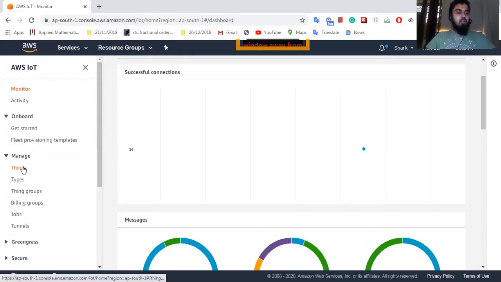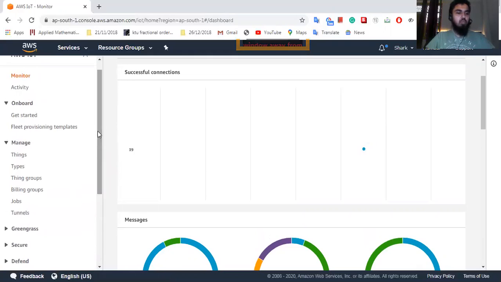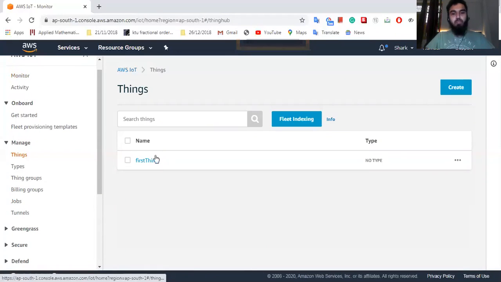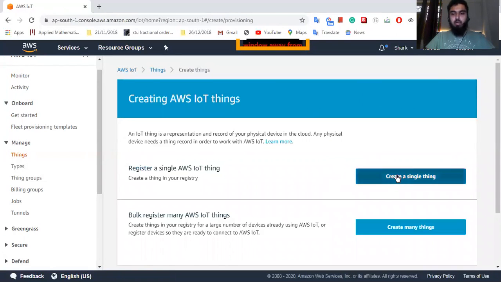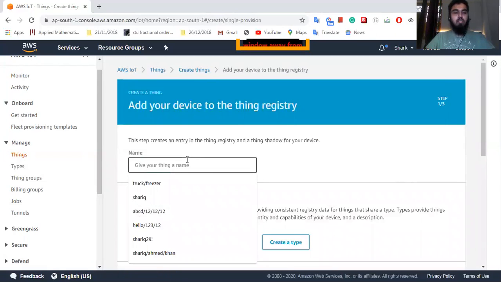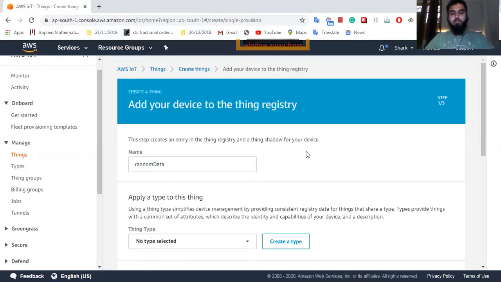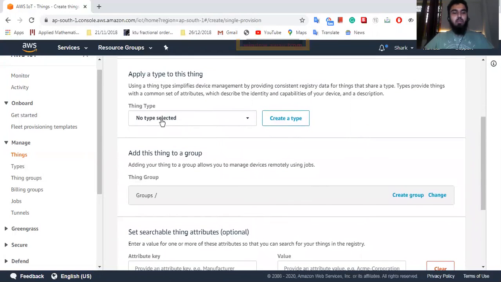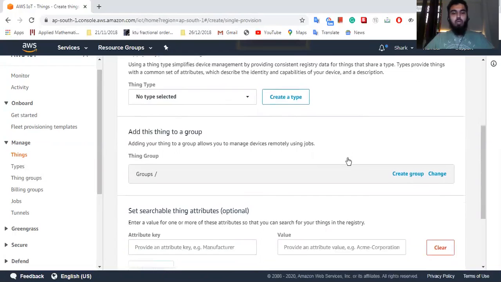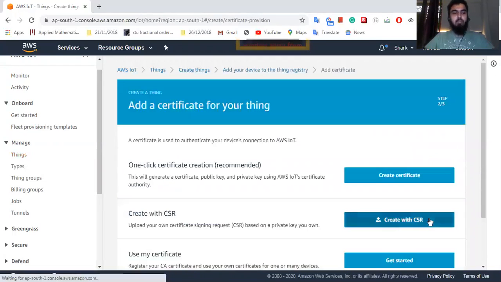Now, to get started, we will first choose manage things. Here you can see I've already created one. We start by creating a single thing, and you can name it something relevant to your application. Let's say my application is something like random data, and for clarity I'm going to use camel case notation. You don't necessarily need to specify anything else. You can just scroll down, skip all of these steps and click on next.